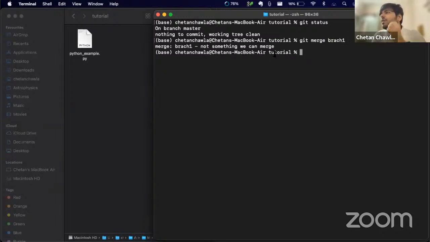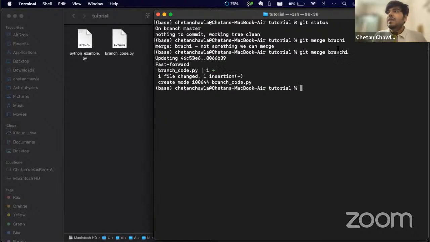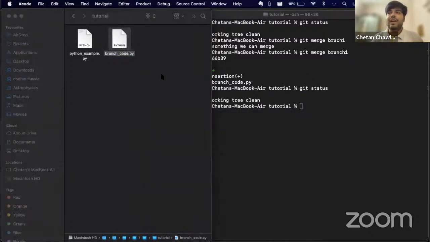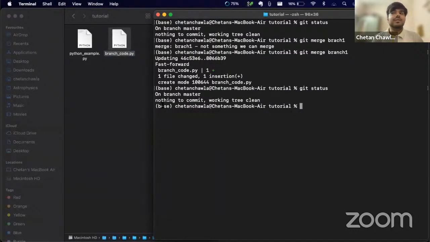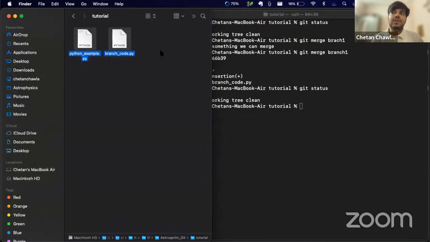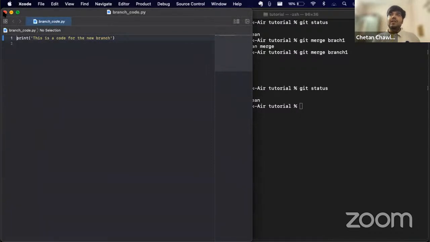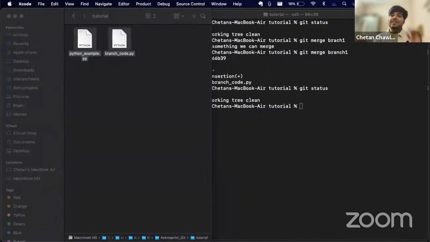Not something we can merge. All right. What's the error? I made this mistake, this is a typo. I missed the n. So once I did this git merge, it updated this and it is writing some things. But now on the main branch, we have two files. So if I do git status, I'm still on branch master. And if I make any change in this other file, it will also be reflected on the main branch. So if the user wants to download the main branch, they will have both of these codes now. All right. So these were all the commands that we discussed so far.